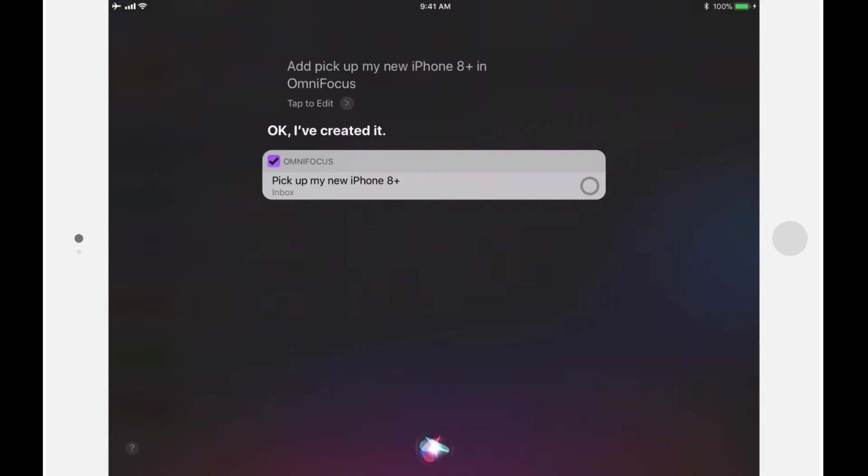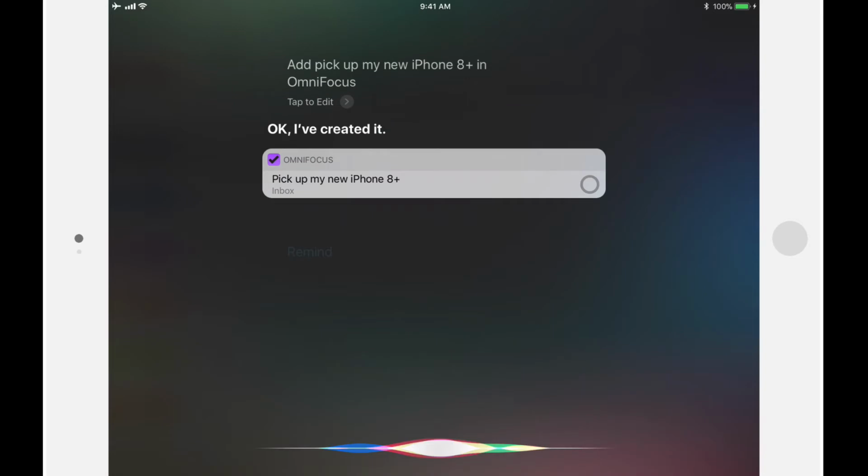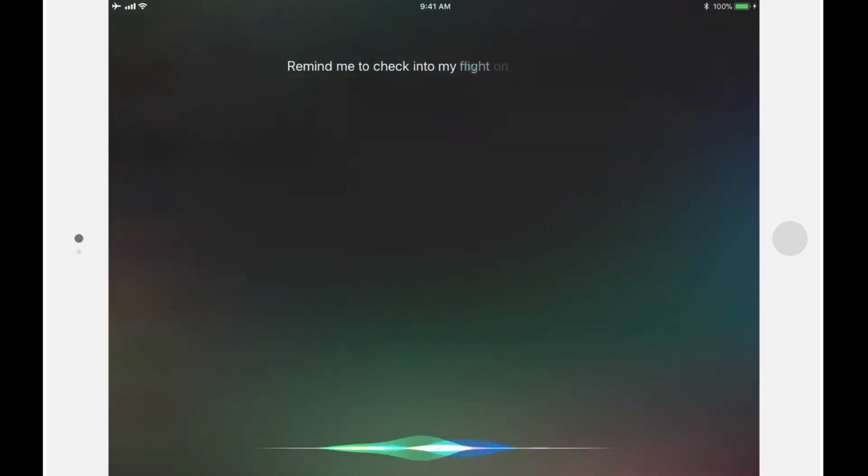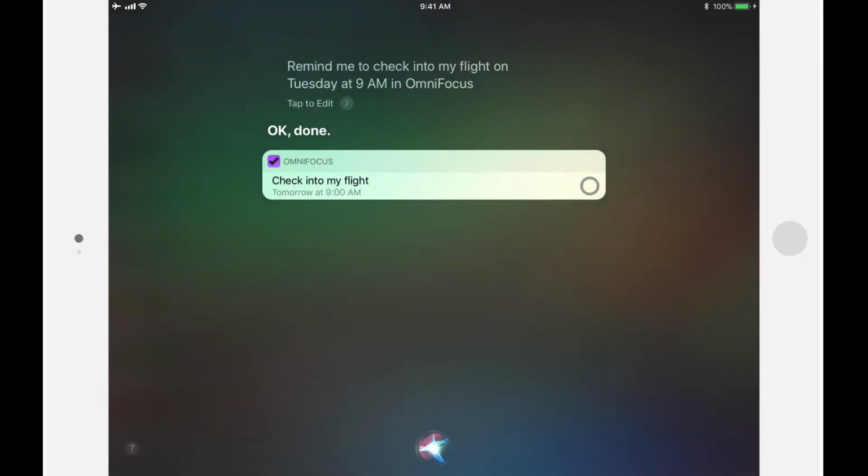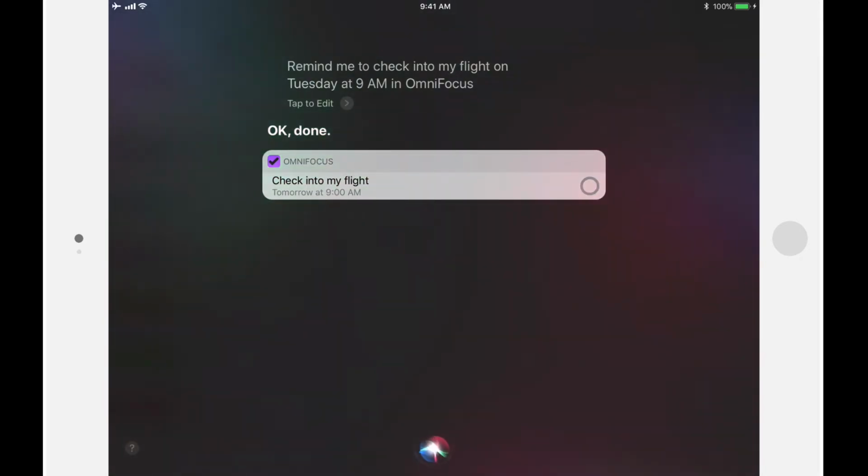You can also create actions that contain due dates. For example, remind me to check in to my flight on Tuesday at 9 a.m. in OmniFocus. Okay, done. And you can use Siri to add items to specific projects and contexts in OmniFocus.